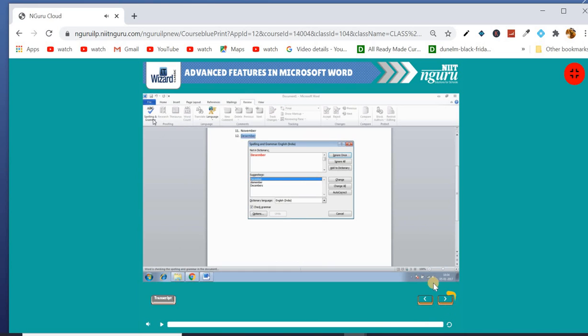When you click on the Review tab, you will find the Spelling and Grammar option there. From the Spelling and Grammar option, you will find a Spelling and Grammar correction dialog box, and here you will find the spellings which you have written wrong in your document. So you can correct them from this.